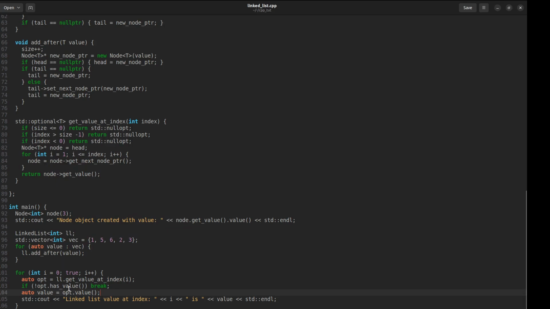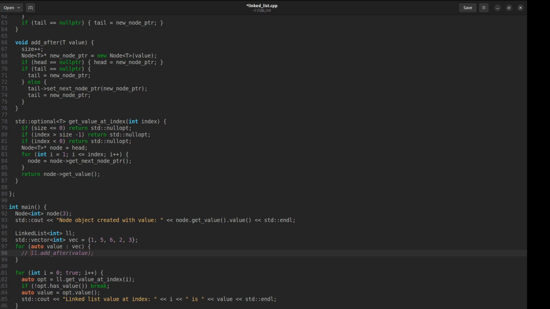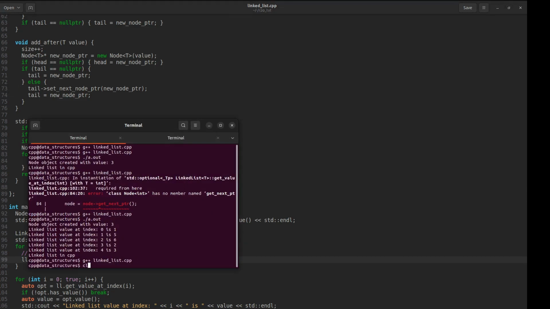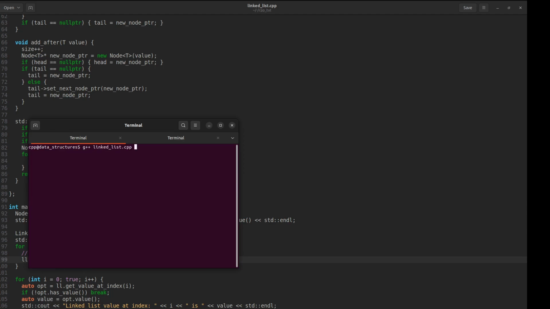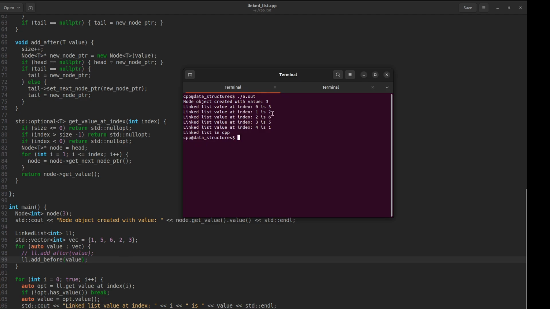We can also try add before instead of add after. We test again. So we shall get 3, 2, yeah, so it's in the opposite order. Let's try. Okay. We got the vector in the opposite order: 3, 2, 6, 5, 1. And that's it, folks. Bye-bye.